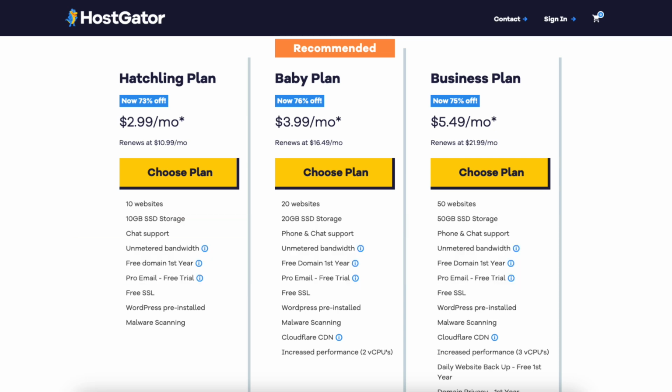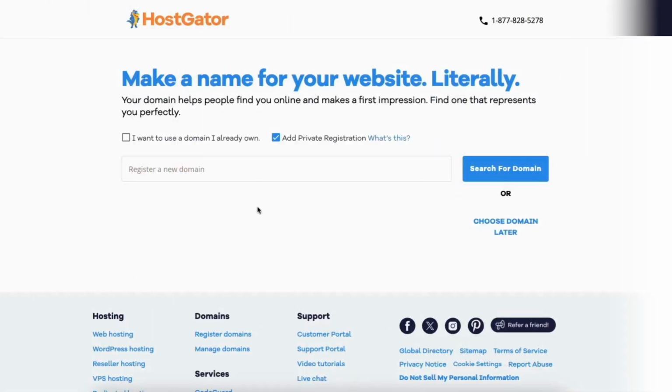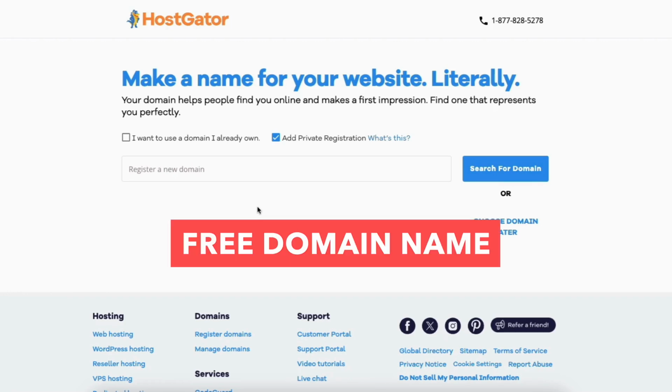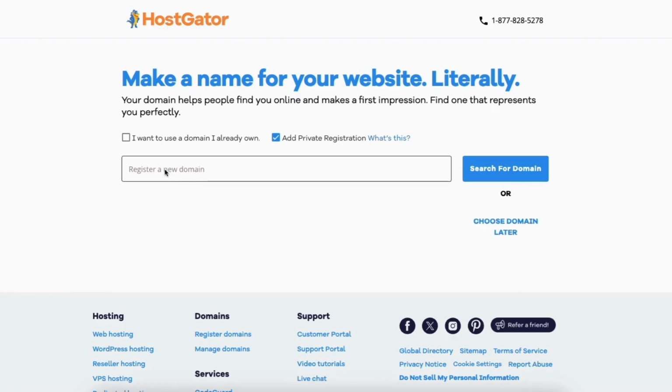Once you decide on a plan to choose, click the Choose Plan button. For this tutorial, I'll choose the Hatchling plan. You'll now be on the domain page where you can choose your free domain name for your site. You can type in and search available domains in the search field.